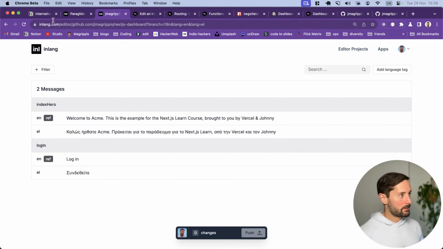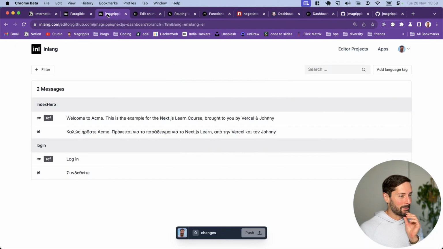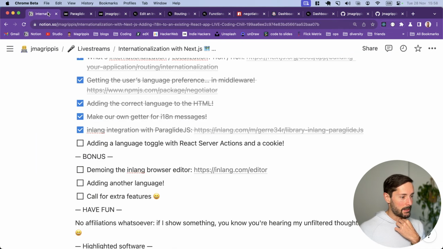And just to look at the agenda before going to the chat, we've added the inline integration. I guess we can do one more page, or we can bring in all the other translations that we have from the other project. And then we can do the language toggle.